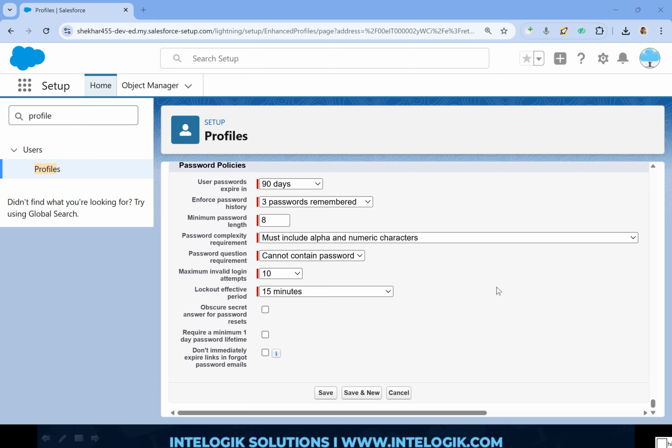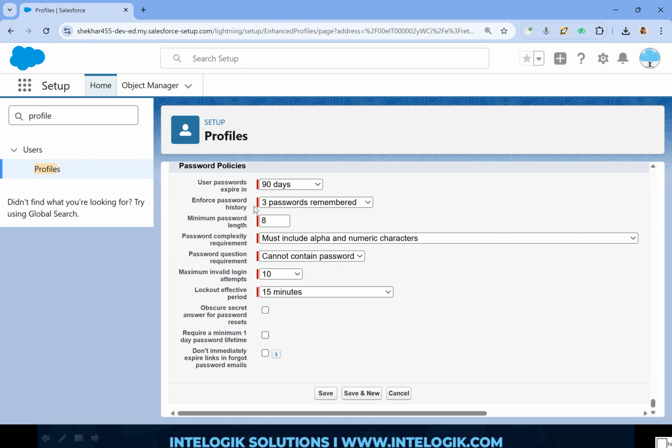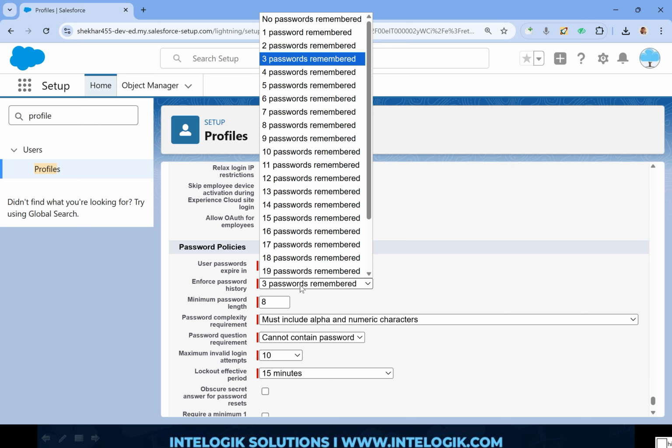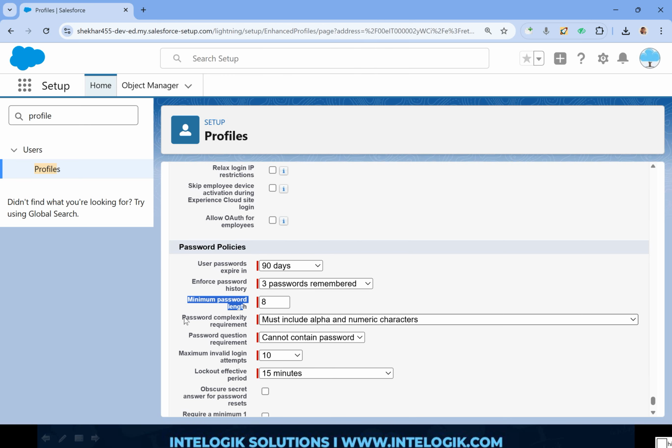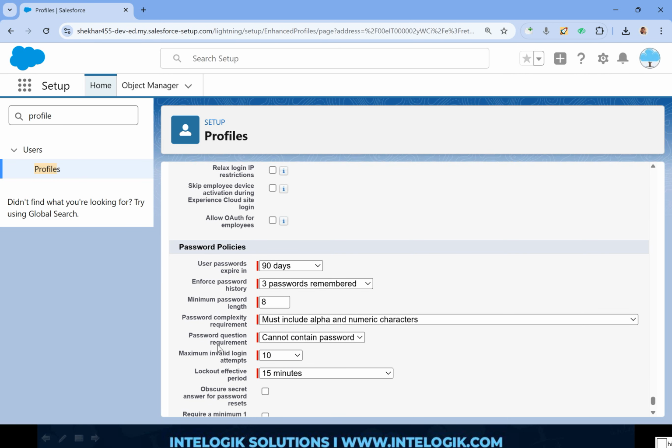So please note, I was talking about that after the profile thing, we have seen this session timeout, then password policy, where you can ask all the details to your client. Password of the finance department should expire after how much time? Enforce password history: how many previous passwords should not be repeated? Standard practice 3. Minimum password length, ask your client. Password complexity requirement: password should contain alphabet, numeric, ask your client.